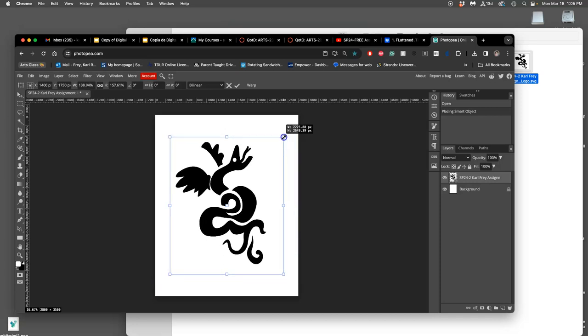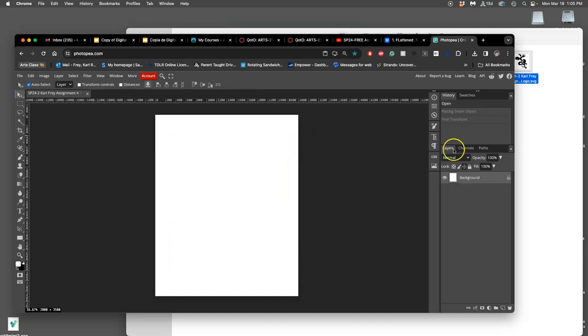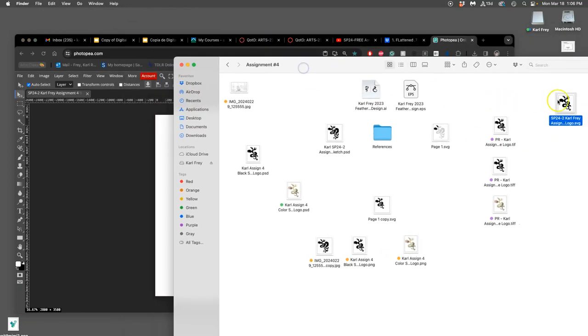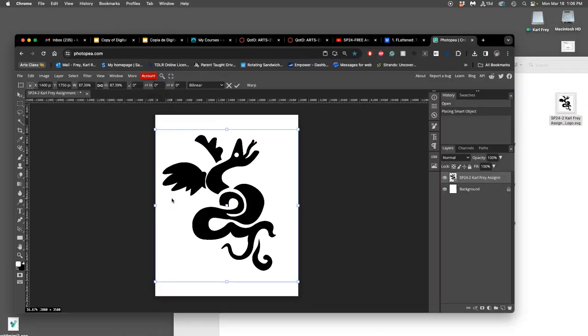shift, actually not shift, just option. Let me do it again. And I can size it to look good on the paper. So what I want you to imagine is that that black space is your mat. So this black space is your mat. This white space is the opening in the mat showing white paper. And you're deciding how to make your logo look good within that space.